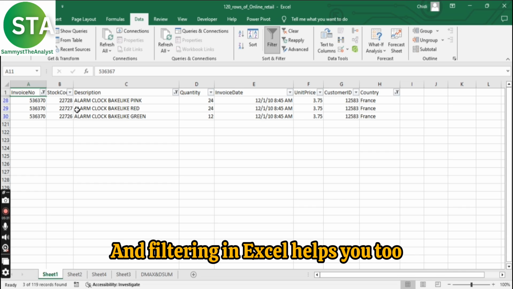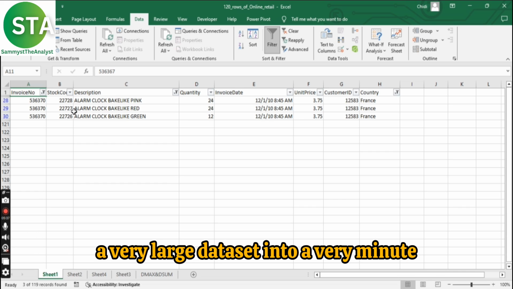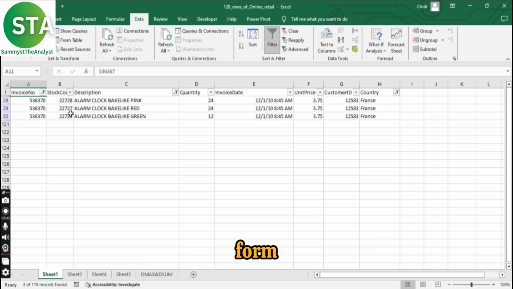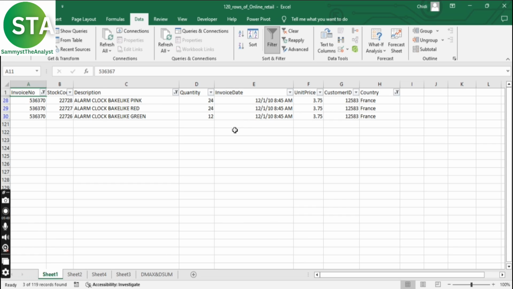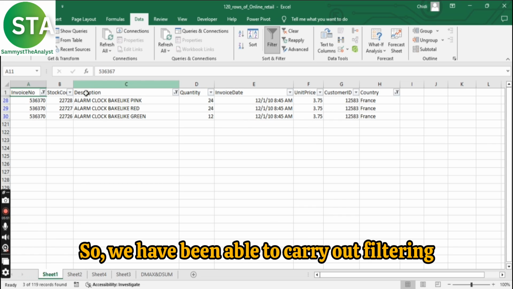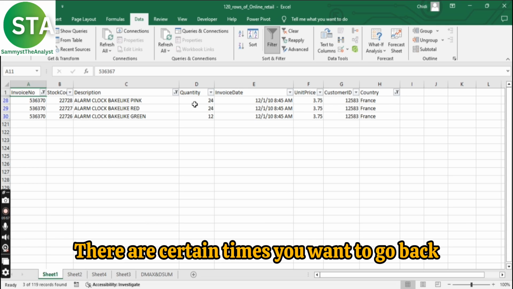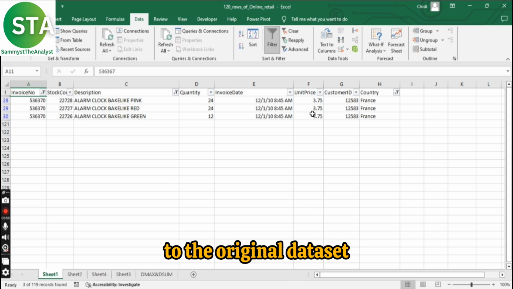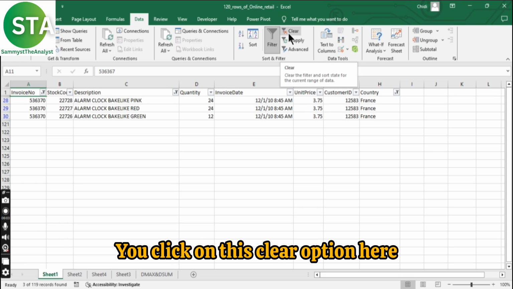And filtering in Excel helps you to tally a very large data set into a very minute form with which you can do your analysis and get your insights. So we have been able to carry out filtering on 3 columns. There are certain times you want to go back to the original data set. What you can simply do is to clear. You click on this clear option here.